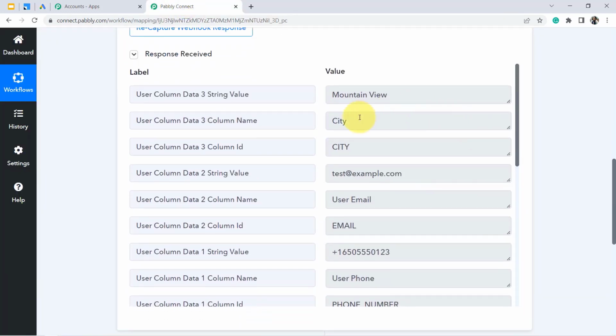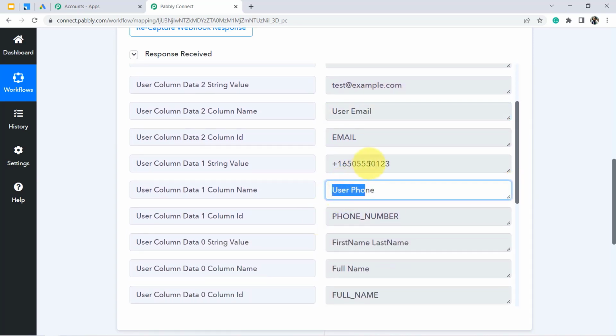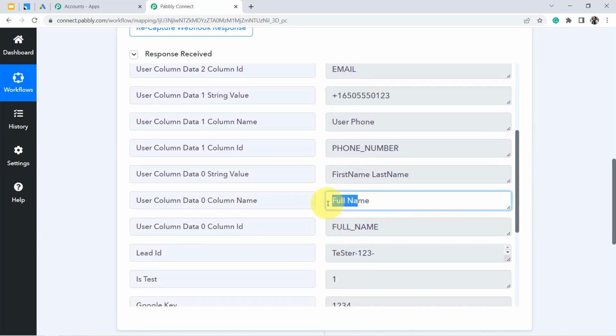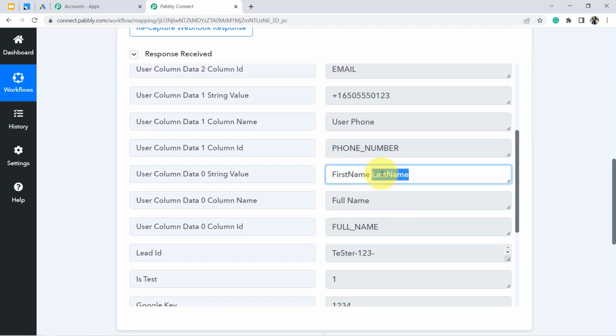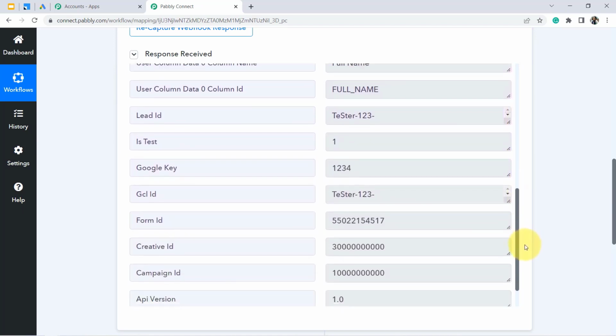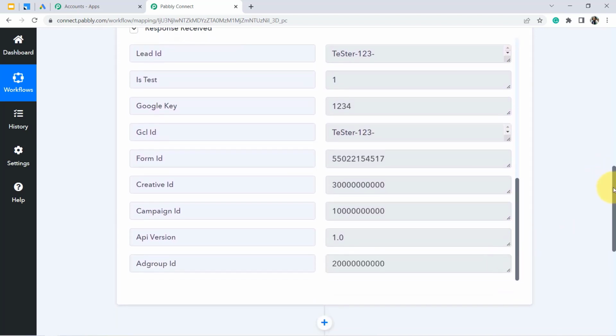So I must have received these 4 details only. Let me check. Okay, so firstly I have the city received as Mountain View, and here we have the user email as test@example.com, and further we have the phone number as this, and lastly we have the full name as the first name and last name. Yes, this is the name of the person, you will have to assume that. And we even have the further details, the lead ID, the Google key, the GC ID. Well, it is actually of no use, at least in this particular automation.